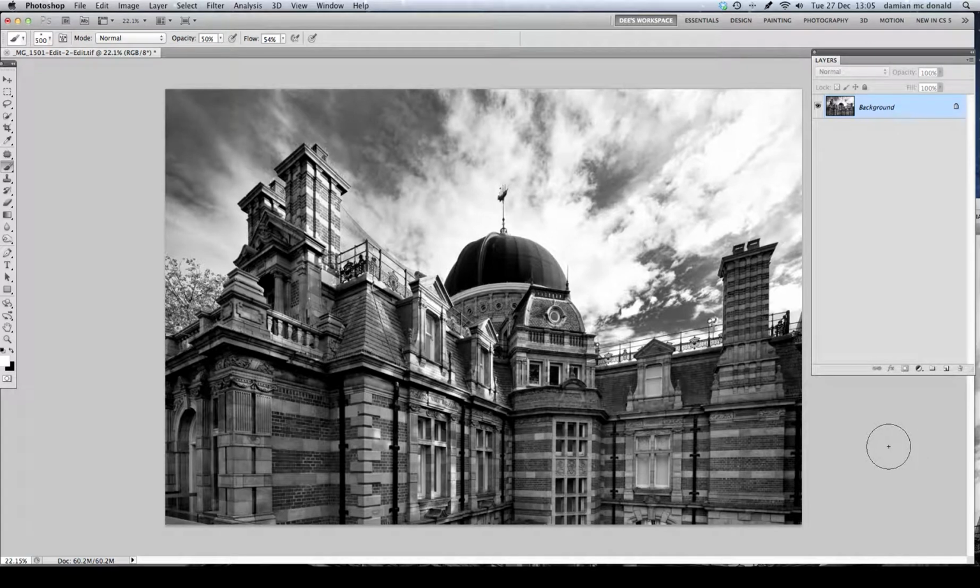Well, this time we're going to have a look at dodging and burning. Now, Photoshop does have traditional dodge and burn tools here, and they are quite effective.